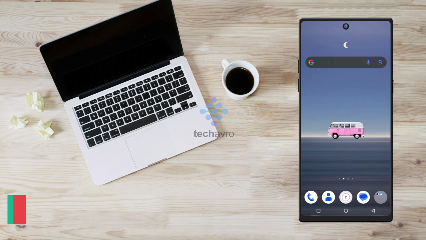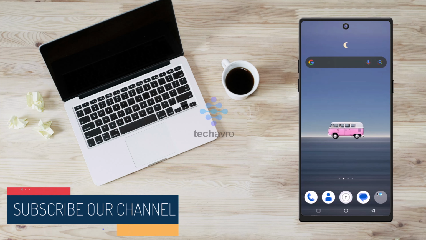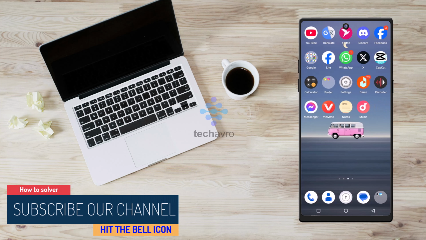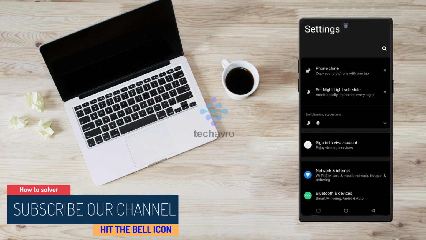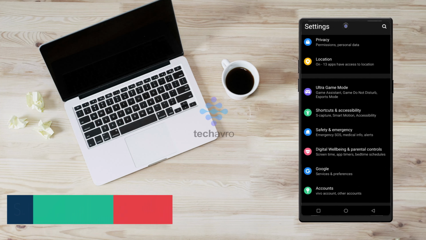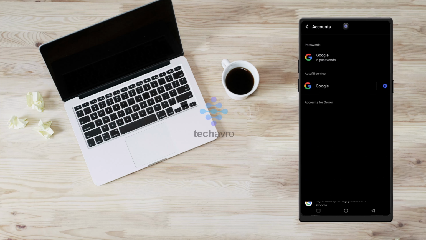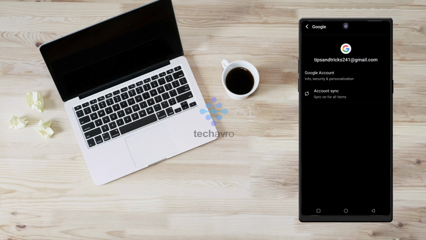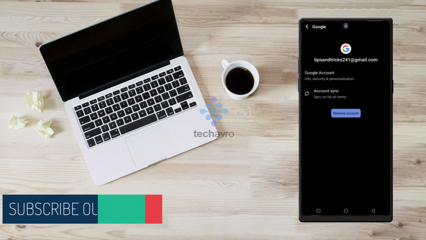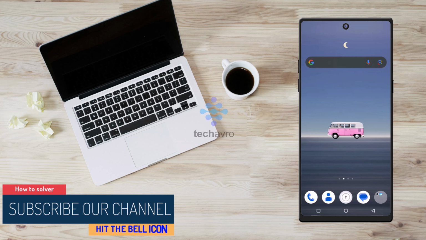So, let's get started. For this, you have to open your settings. Now scroll down. Press on Accounts. Now select your Gmail account. Here you can see the remove option. If you want to disconnect your Gmail account from your Android device, you just have to press here remove account. That's it. So this is how to disconnect your Gmail account from your Android device.